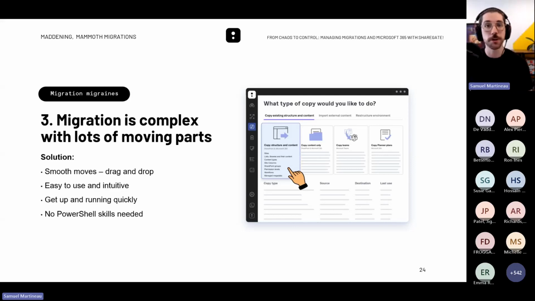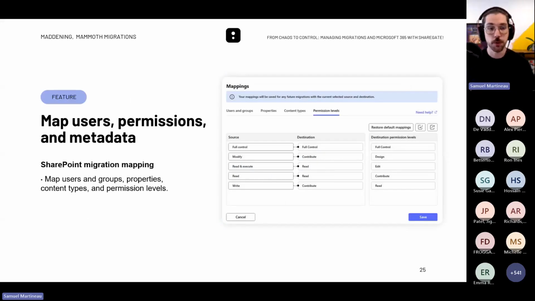Maybe we're gonna merge some teams together because some projects start being finalized, and now we just want to bring all of that content collaboration back together. There's 1,001 different scenarios, and you can really approach it however you want. We give you a lot of flexibility for users, permissions, and metadata as well.